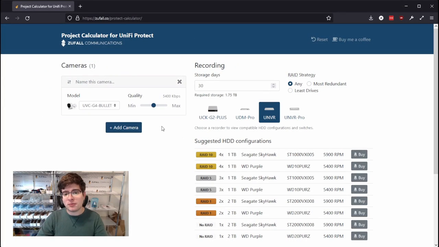Hi everyone, today I'm going to show you this great tool we have to help you determine the number and size of hard drives you should choose for your UniFi Protect system.